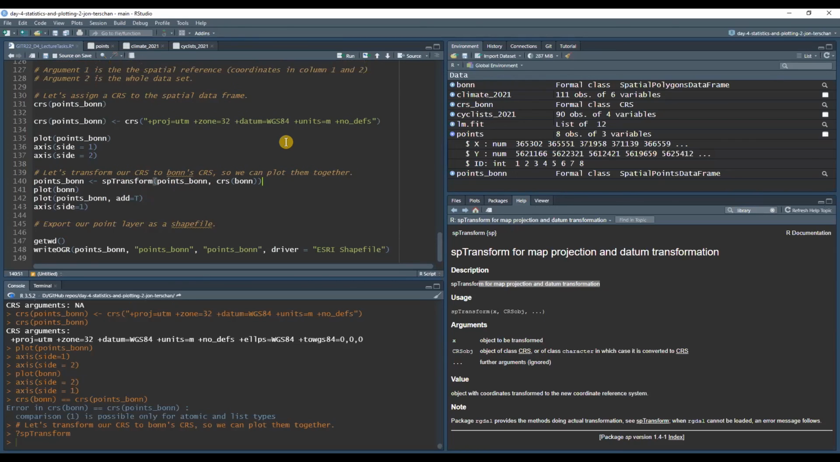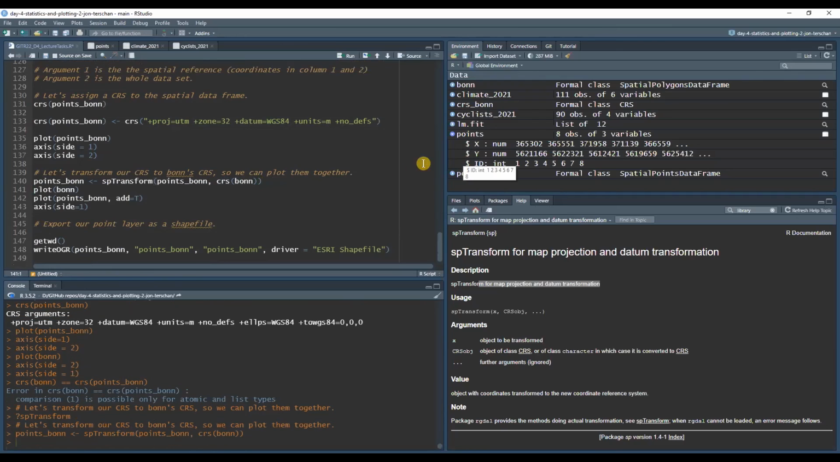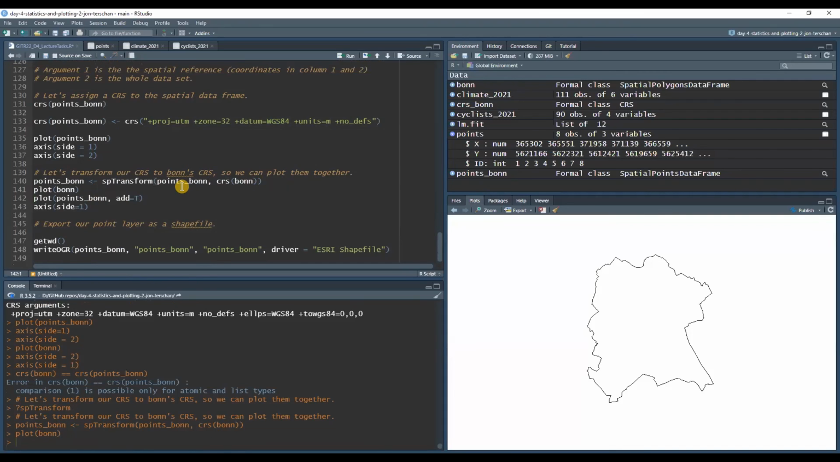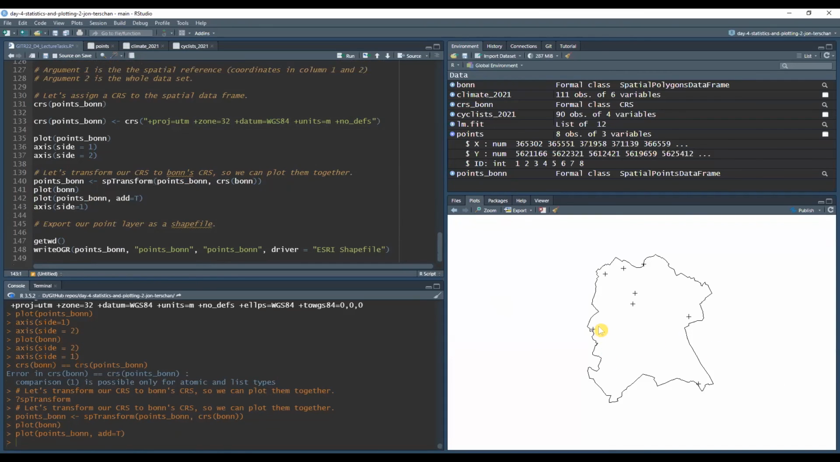So what we want to do is take our variable called points-Bonn and use spTransform on our points-Bonn layer. As a coordinate system, we could clarify by copying not this one, because it's the one from points-Bonn, but the one from Bonn over to here. Or we just call the coordinate system from Bonn. If we do it like this and run it, and then we plot these on each other, you will see the coordinates are correctly inside of the shapefile, just as we would expect.